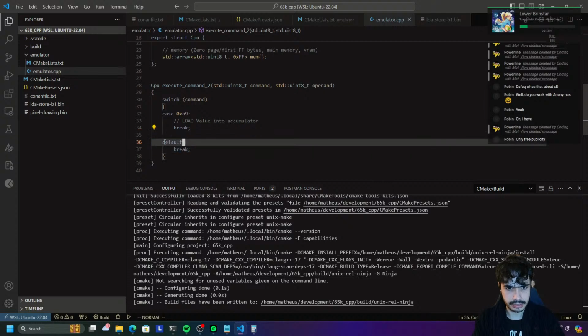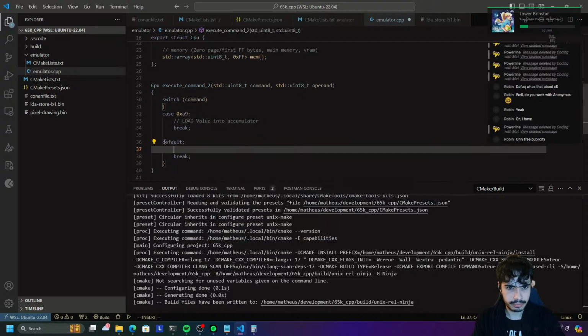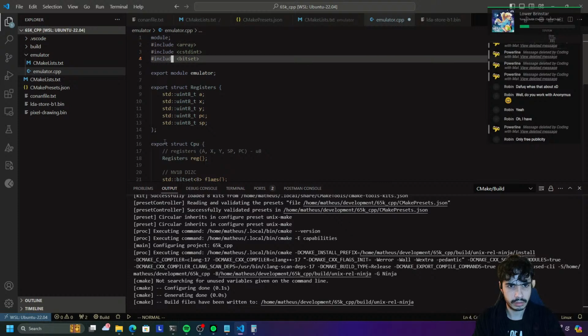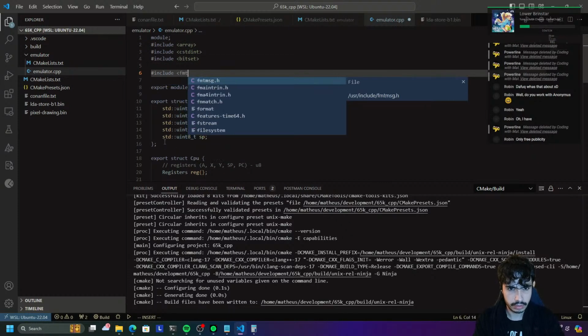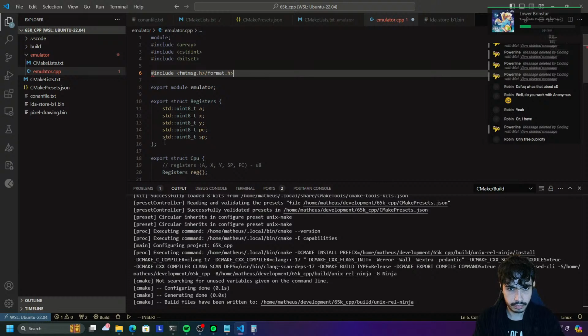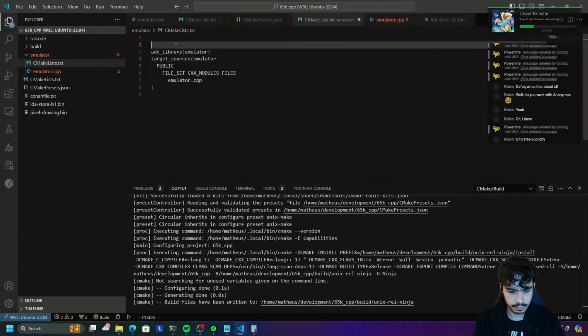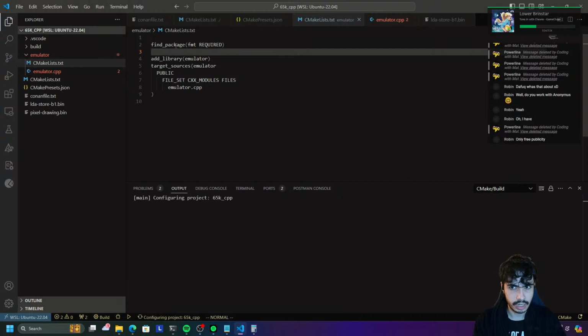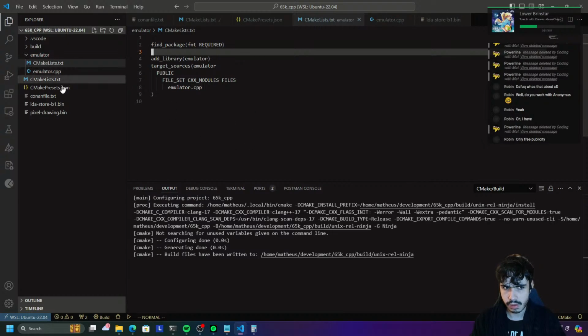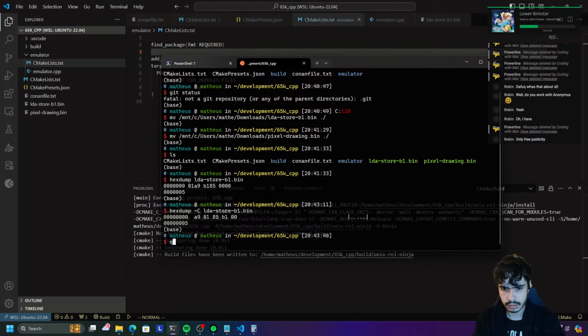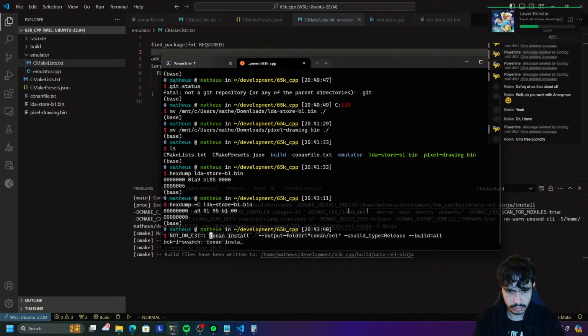So yeah, let's look into how we can do this, and if things don't work out well, I guess we can include FMT here. Oh, FMT. But before we do that, we actually need to find the package in here, right? I'm not sure if I have Conan enabled. Let's check though. So if we do conan install, output folder release, let's do the debug build.